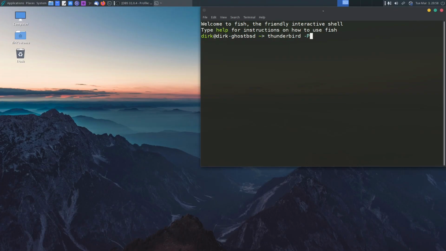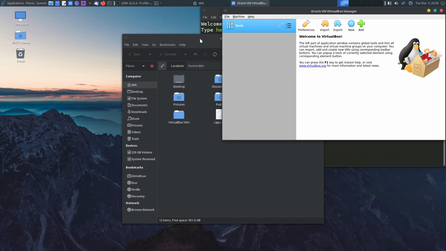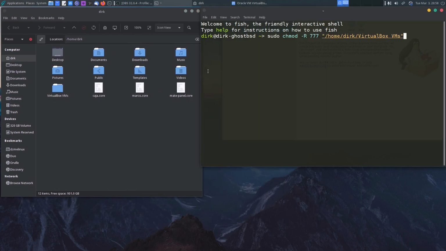And what I did, just in case, because I copied what I created in the other video, this VirtualBox space capital V capital M lowercase s folder, and VirtualBox recognized that automatically. So if you open this up, it will have it automatically. And just in case, because I copied it over, I might get some read-write problems. So I did sudo chmod -R 777, and I put it in quotes because I have a space between VirtualBox and VMs, right? So you have to put it in quotes.